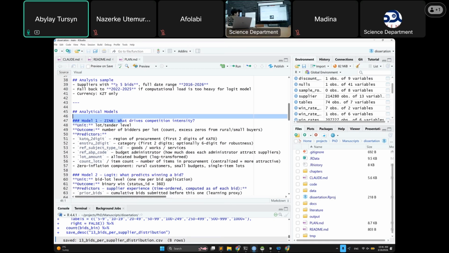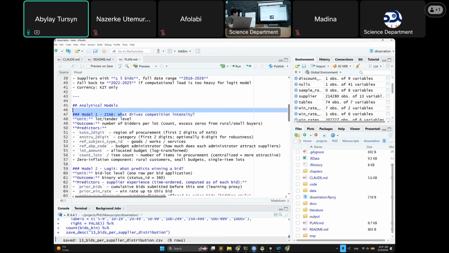So here we've defined the dependent variable as the number of participants, and independent variables are, first, the 2-digit code, which is the coding of region. Which region out of 20 regions, like Astana, Almaty, Karaganda, and so on. These are encoded in the first 2 digits of the Kato code. Then there is industry, ENS true. This is a coding of goods, services, works, and which category it is.